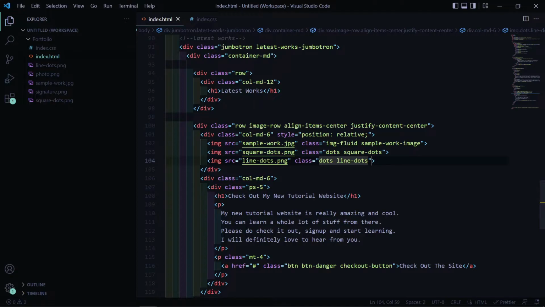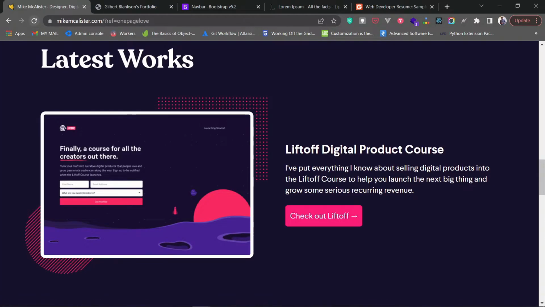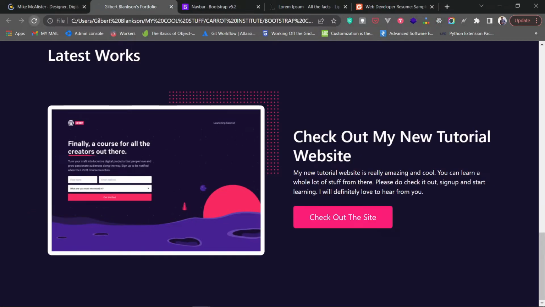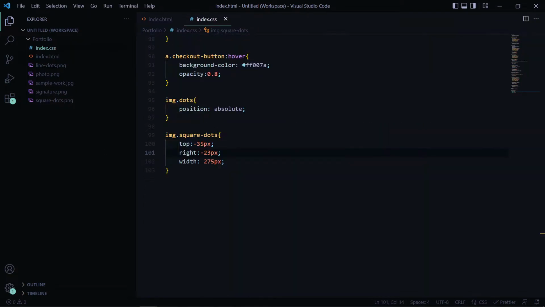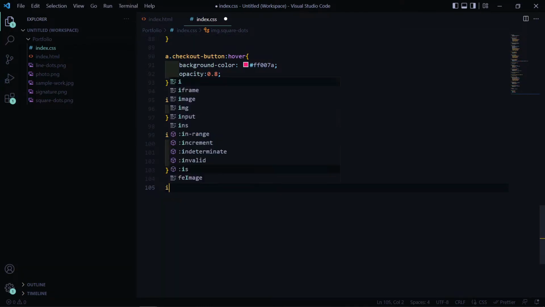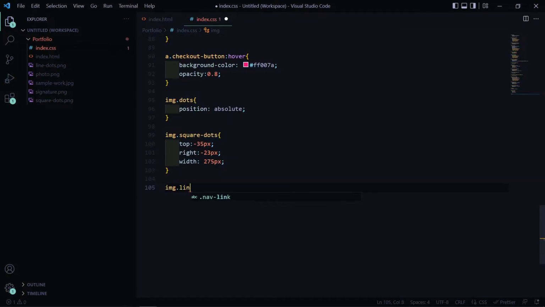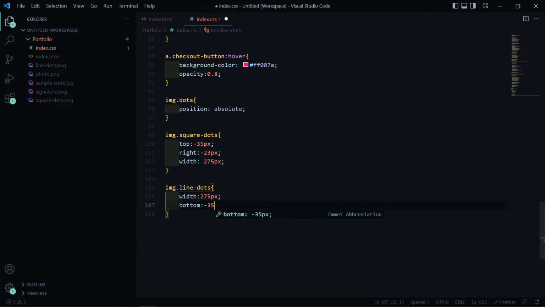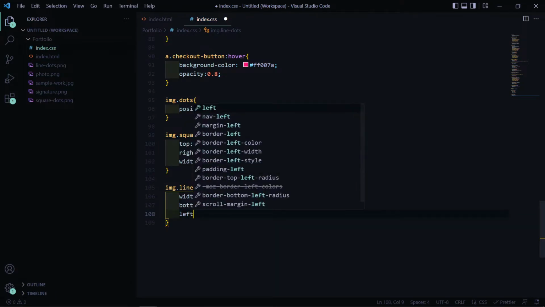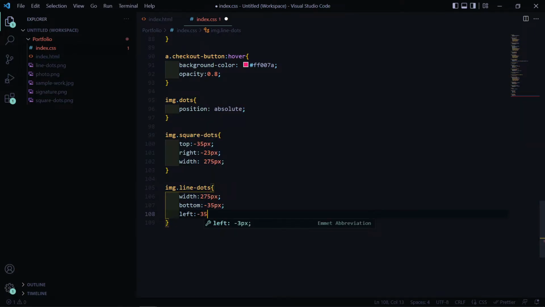Then let's look at how it is now. Why do I keep reloading that page? So this is it, looking very big and all. So we are going to adjust this as well. Image dot line dots. We say a width of 275 pixels, and this time I will say a bottom of, let's say, minus 35 pixels, and a left of also minus 35 pixels, just as a form of test.